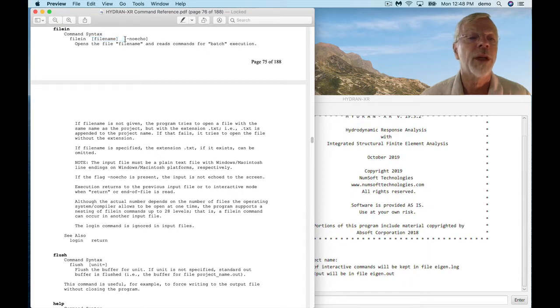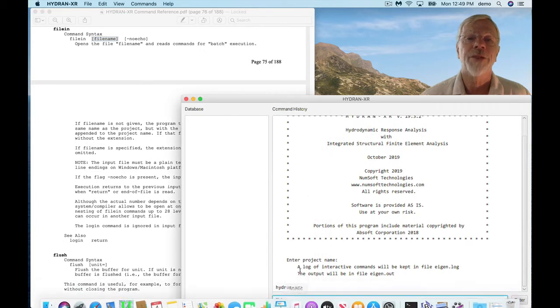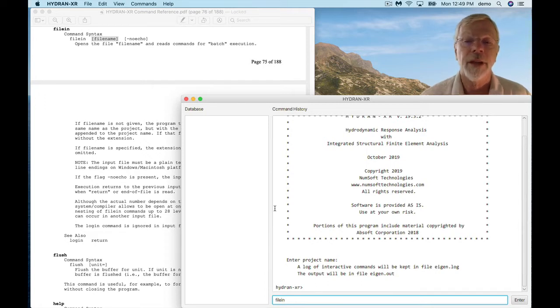We're not going to be using that. As you notice, I did not include a file name in this over here, because if the file name has the name of the project, it'll take that automatically without having to specify it. So I could say file in space eigen, or file in space eigen.txt. It adds the .txt automatically, but it's unnecessary, so I don't usually do that.